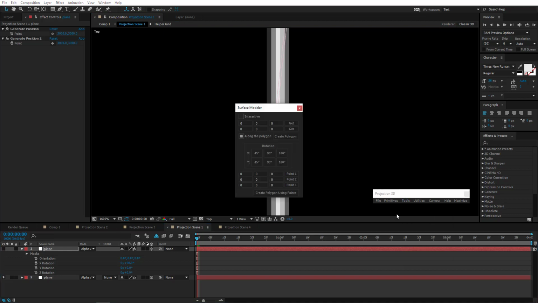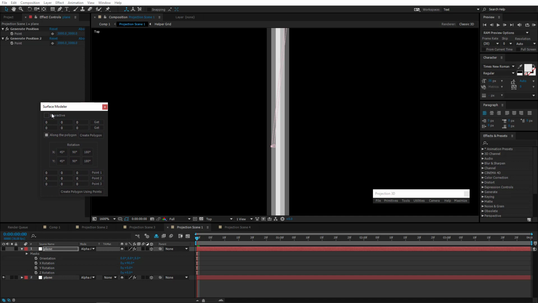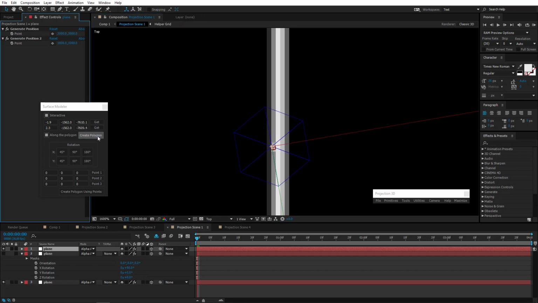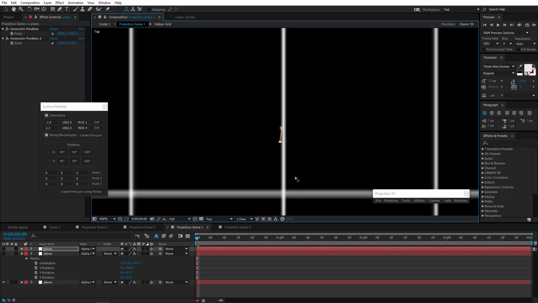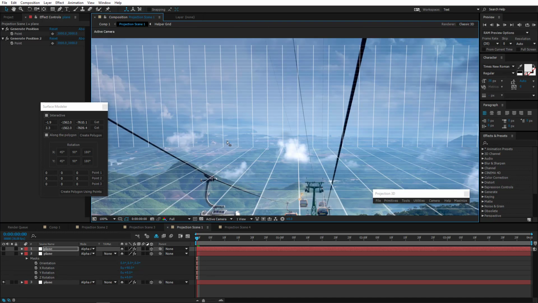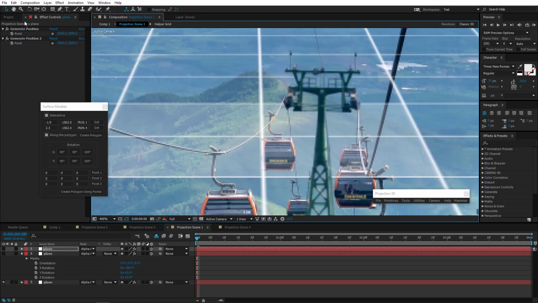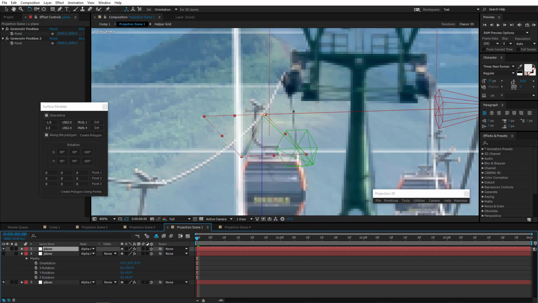Okay, now open Surface Modeler. Select vertex, get it. Select another one and get it as well. Create polygon. Great. Drag them down. Some more. Cool. Let's see it from active camera view. All right, now with rotation tool, rotate it like this.